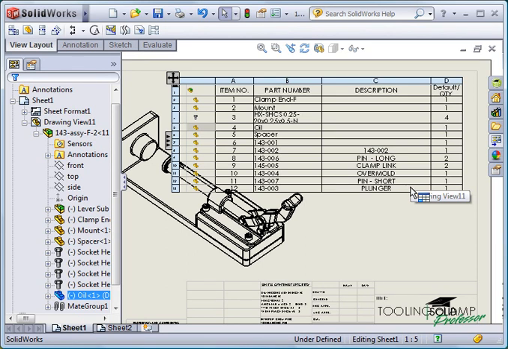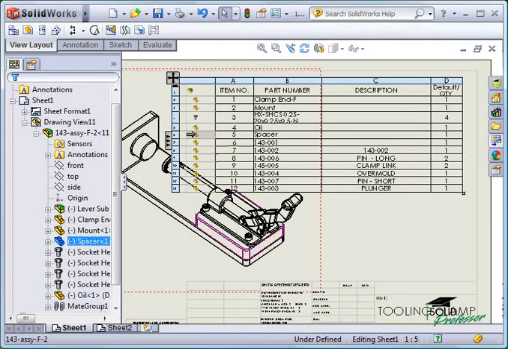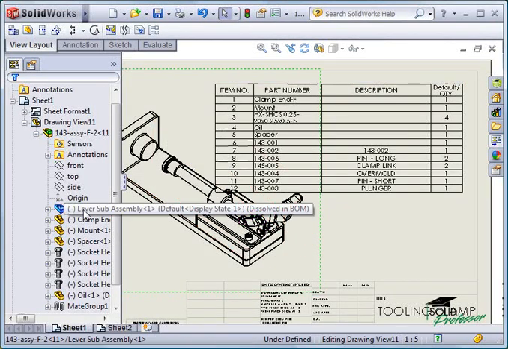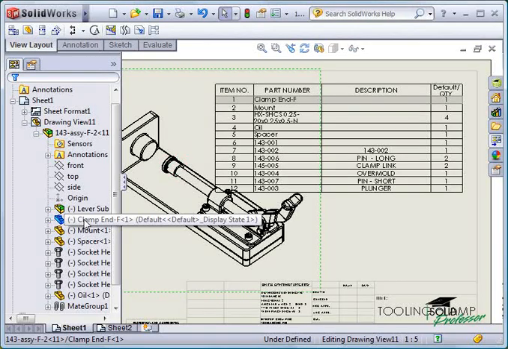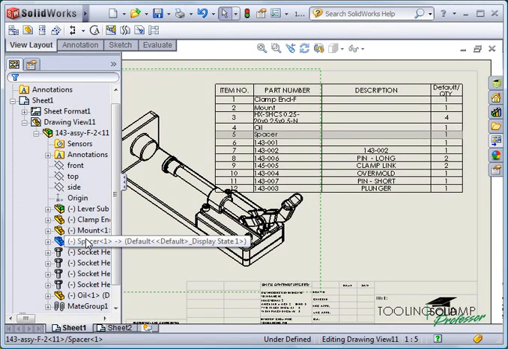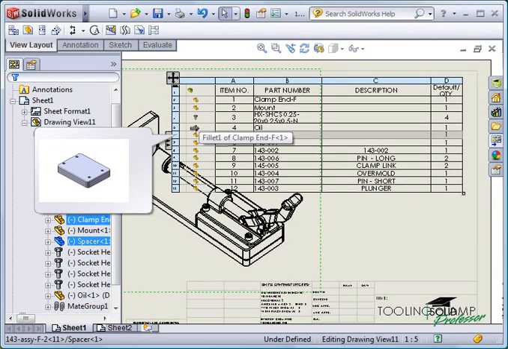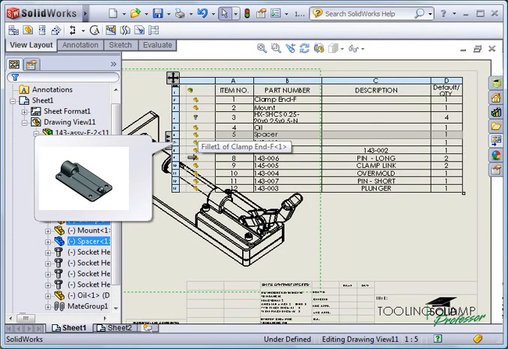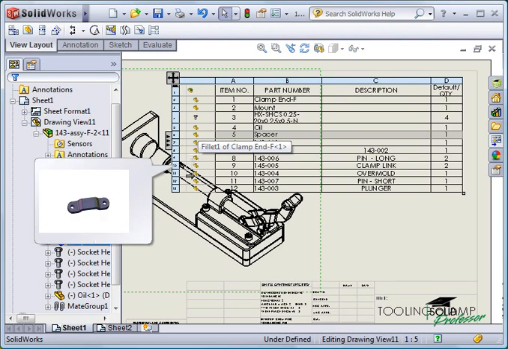While I'm on the subject of visibility, when selecting parts in the Assembly Structure column, notice the component or subassembly will highlight in the drawing. Also, selecting a component in the feature tree will highlight it in the BOM. If I hover my cursor over the icons in the Assembly Structure column, a thumbnail preview of the component is shown.